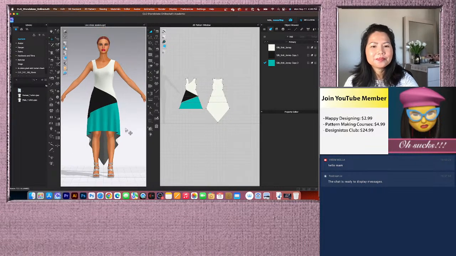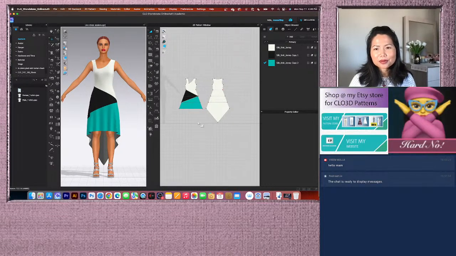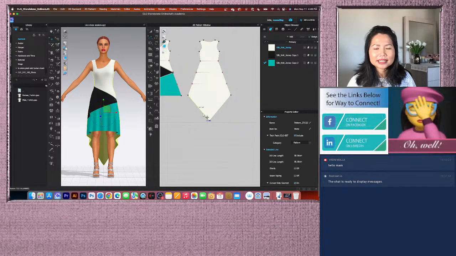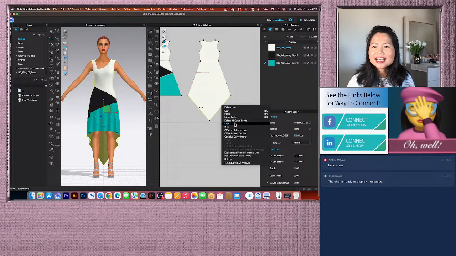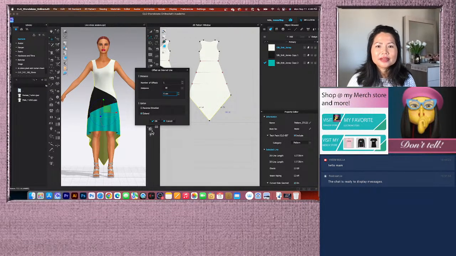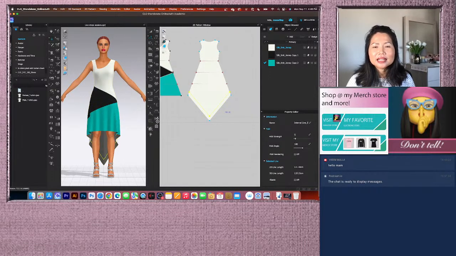Alright, so now we are going to create this hem line here. Once again, I will use this edit pattern tool, and I'm going to click and then press shift, click right here, right click, and I'm going to offset as internal line, and I will select 5 centimeter. Then click on OK. Then I will cut and sew this.